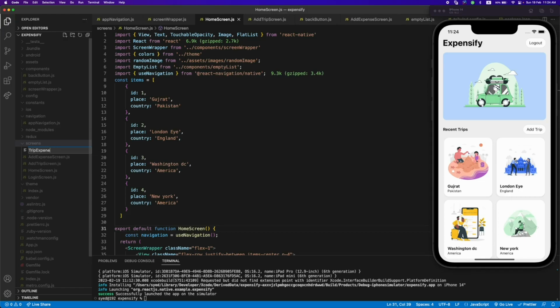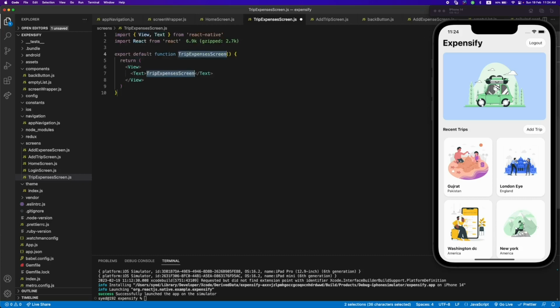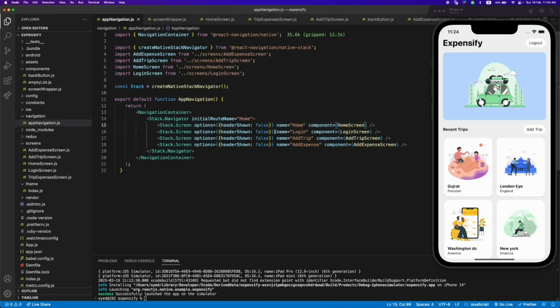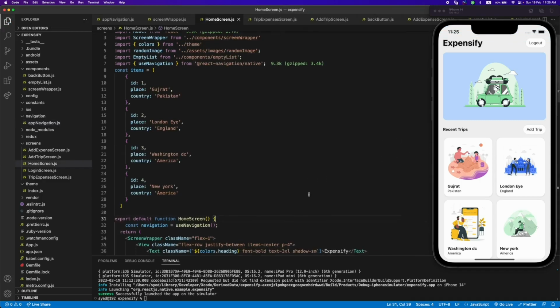trip expenses screen. Okay, and let's just create a functional component, save it, and let's add it to the app navigation. Trip expenses. Okay, now we also need to add this in the home screen.